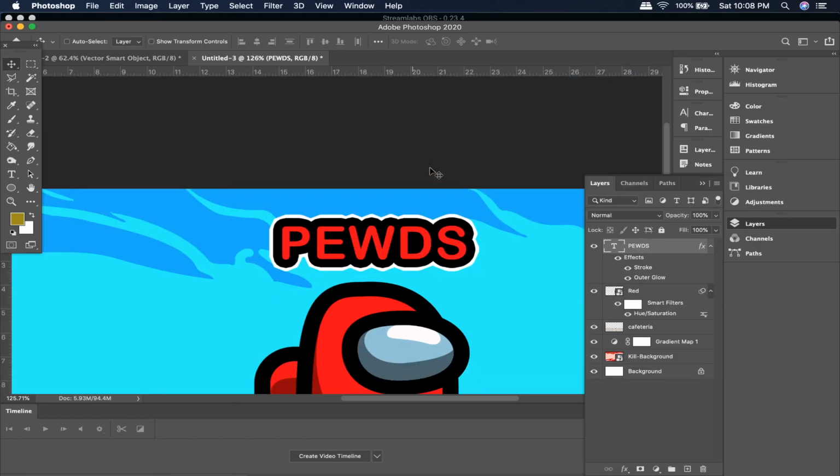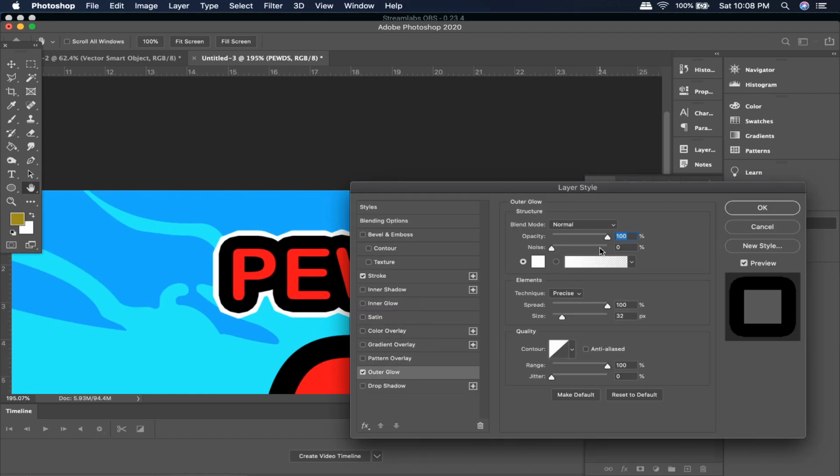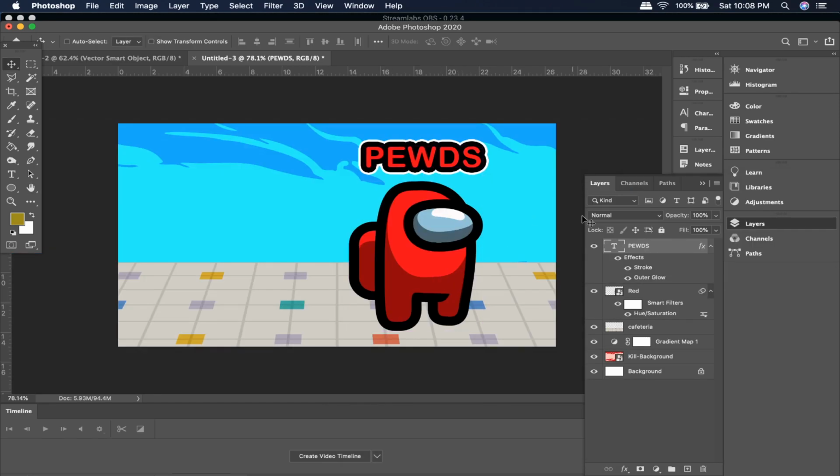And the outer glow sometimes messes up and makes it a little jagged. So what I'd recommend doing is not doing it that high. So just like that is probably fine. I mean, it's a thumbnail, so you're not really going to notice. Yeah, it looks good as long as it stands out.